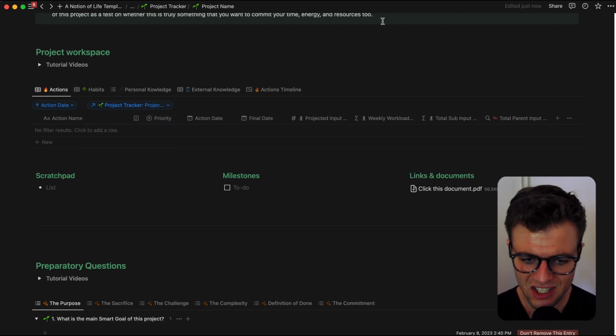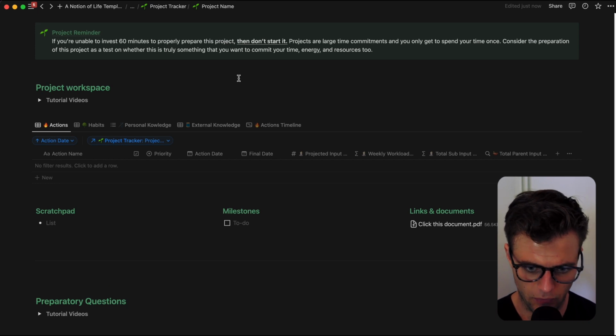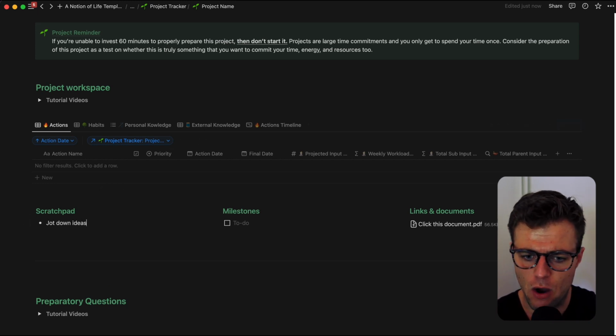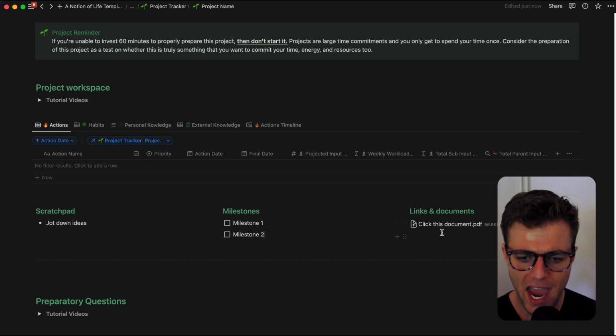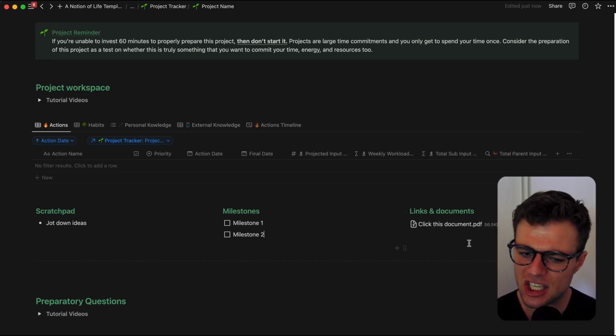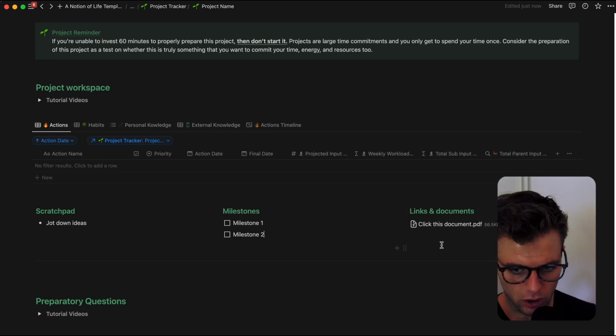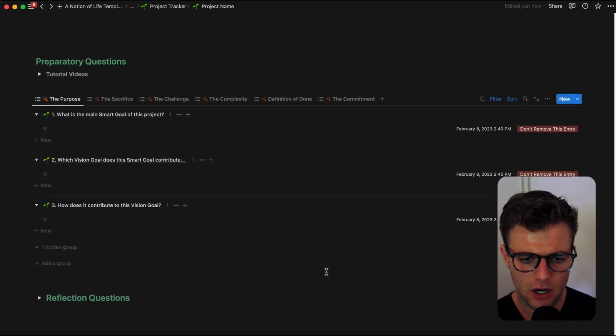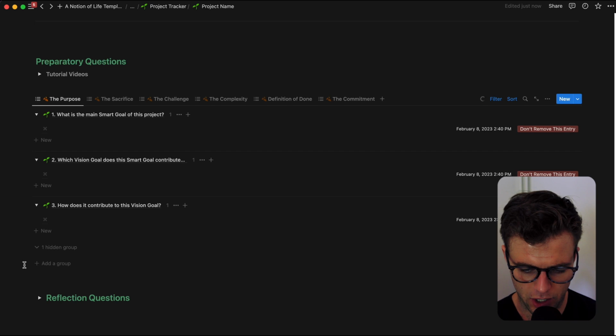Then the second section of this template consists of 3 different columns. We have a scratch pad in which we can jot down quick notes and ideas. We have a list of milestones that we plan to hit during this project. And we have a space to upload links and documents that are stored on our local devices. And then if we scroll a bit further down, there is a third section of the project tracker template.